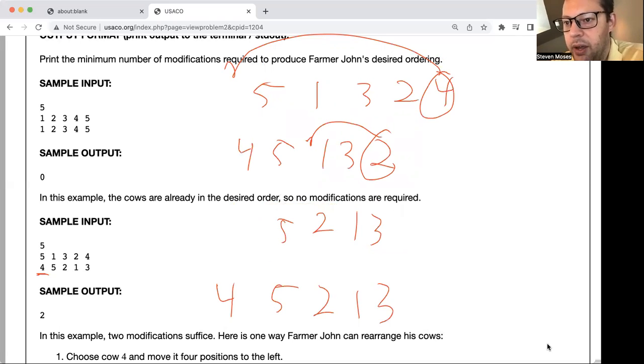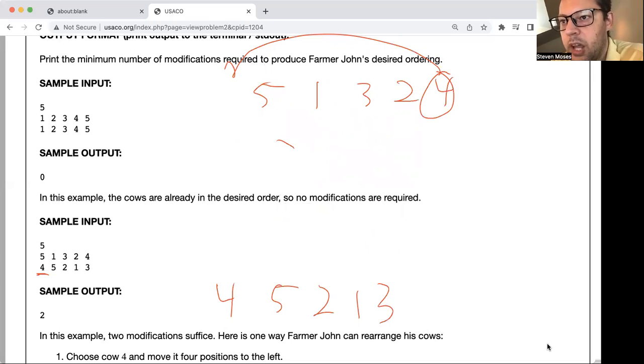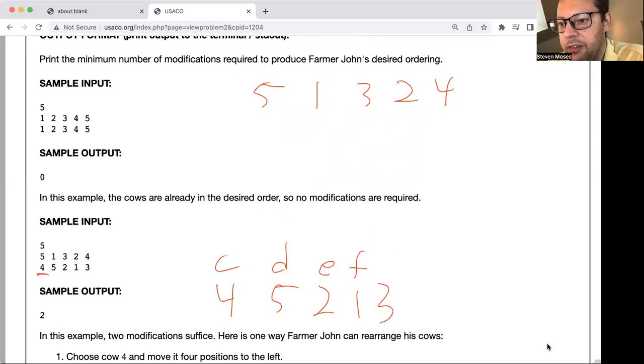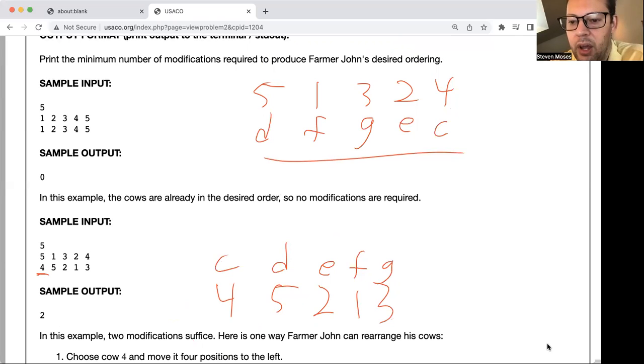But again, using the letters, if I were to just alphabetize and say, okay, I want this to be C, D, E, F, and G. If I come up with the corresponding letters here, then cow 4 is C. Cow 2 is E. Cow 3 is G. Cow 1 is F. And cow 5 is D. Now, without looking at the ending here, I don't need to look at this anymore. I can just focus on how to alphabetize this list here.